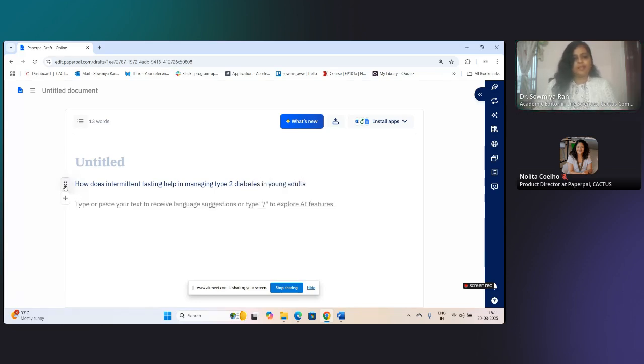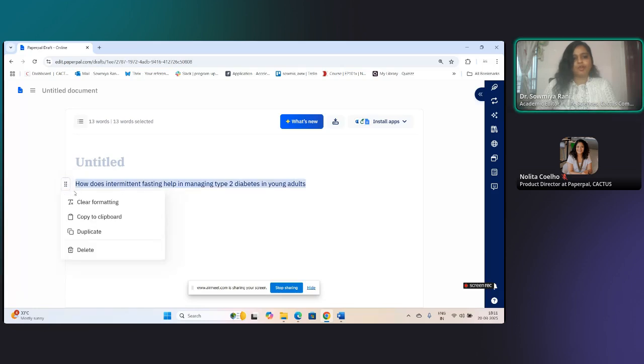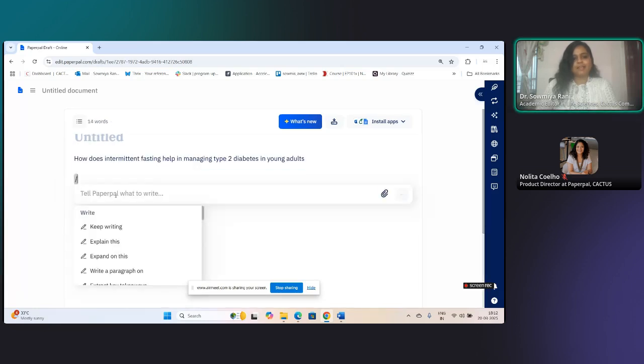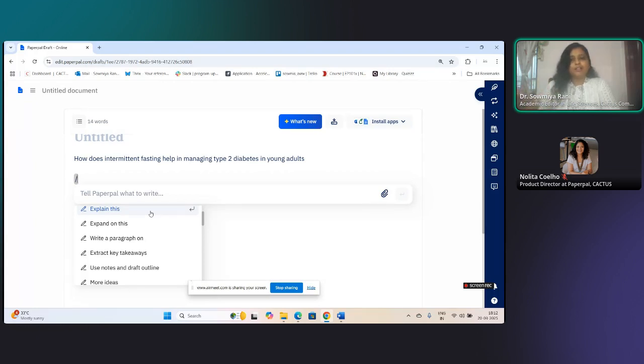Okay. And right here, I have an option where I can ask Paperpal to explain this concept to me, or I can ask Paperpal to expand on this thought process, give me some more ideas, brainstorm with me to come up with some other features, some other tangents that I have not thought about, or help me build this skeleton based on which I can start my writing process. So it could be expand, it could be write a paragraph on, you can pick either of these.